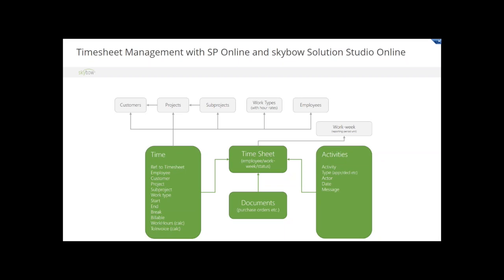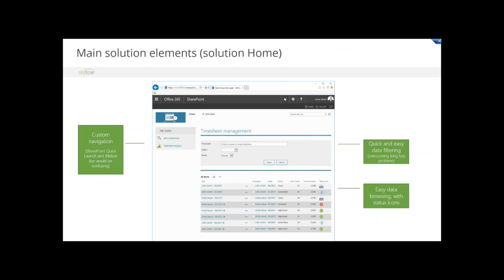Timesheets, of course, obviously have lists that they depend on, and those are a list of customers, a list of projects, where some projects depend on other projects. I already mentioned work types, and employees are not a list. We are just going to use the standard people picker, the standard user directory of SharePoint Online, for employees. This will be my data model. And yeah, I still do have some documents there. I want to store the documents with each timesheet. You would think of that like a place where you would store purchase orders and similar stuff.